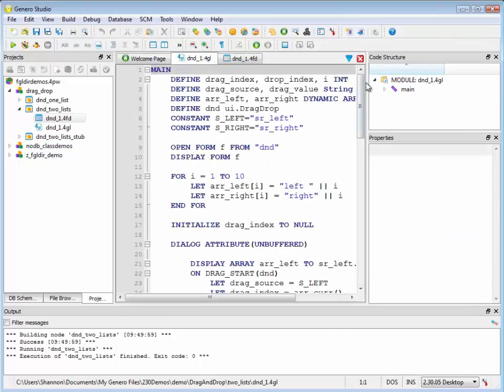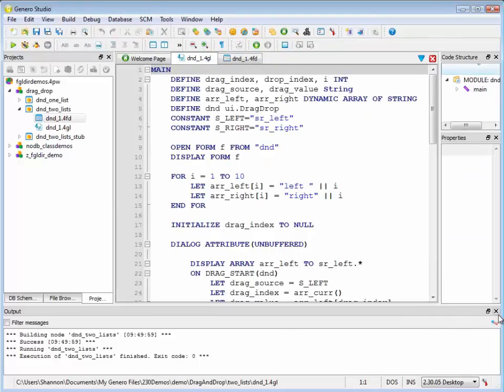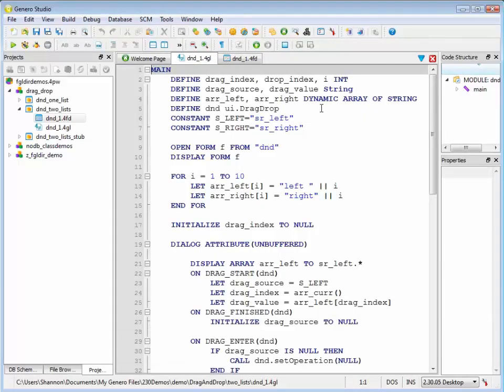Now if we look at the code for this, again we're going to see a DND object, a drag drop object that we have named DND. We're also setting up two constants so that we can just use the keyword sleft to represent the left screen record and sright to represent the right screen record. We open and display the form, and again we're going to load the arrays with data.